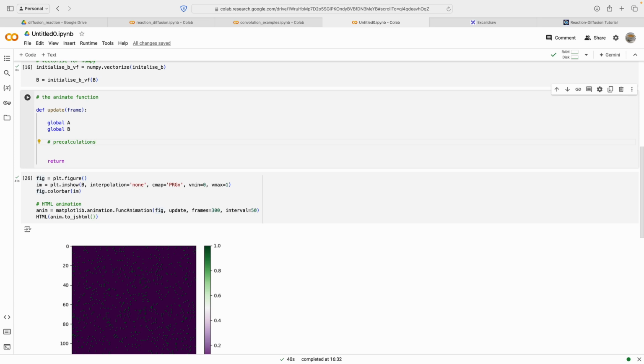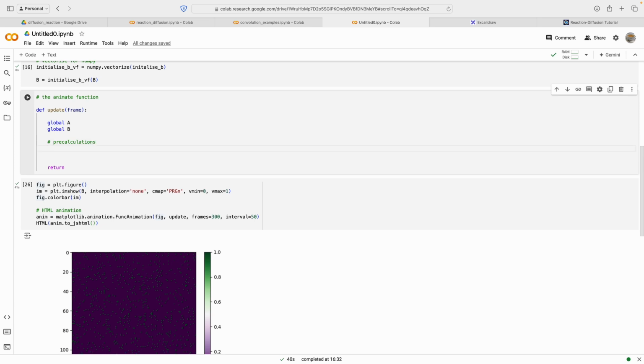Pre-calculations. If we're using a quantity like AB squared twice, we might as well just calculate it once. So let's call that AB2, which is A times B times B, and that's an element-wise multiplication in NumPy. It's not a matrix multiplication, it's multiplying each of the corresponding values in the cells. So the top left times the top left times the top left, and so on.